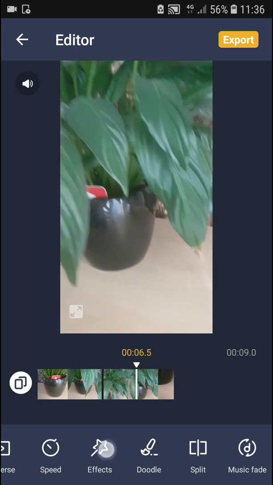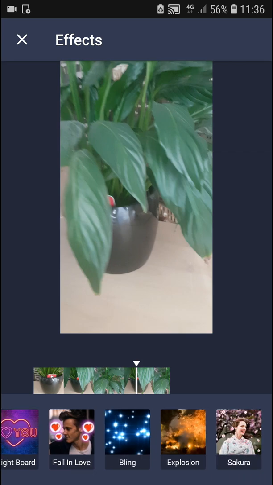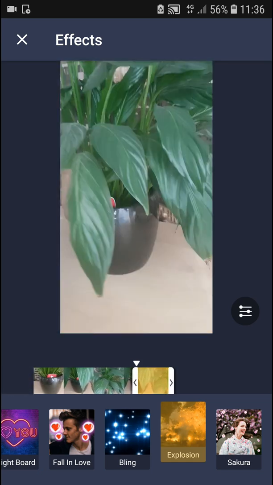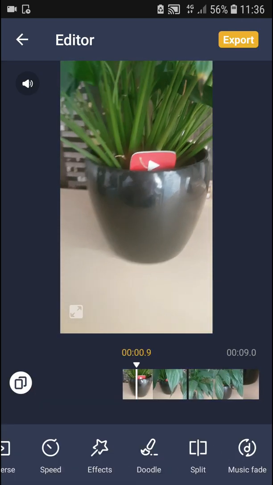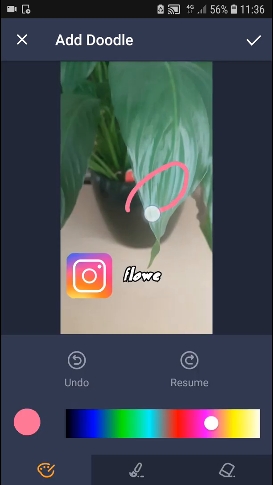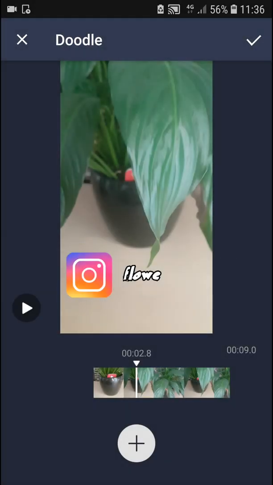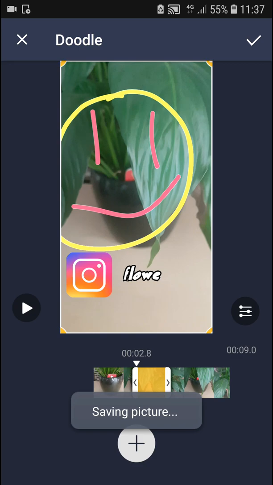Okay, and then you have effects here. Also, effects are really limited in this application, as you can see. You get like explosion. I mean, like, how does it look? Like really bad. Okay. And then you can just doodle. And I don't understand why they would paste this to the video editing program. That's beyond me, by the way.